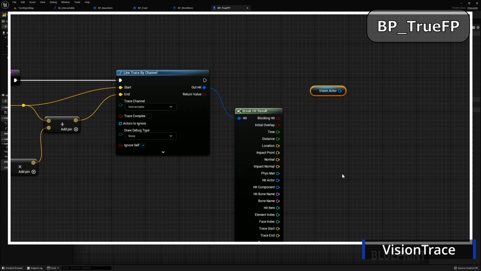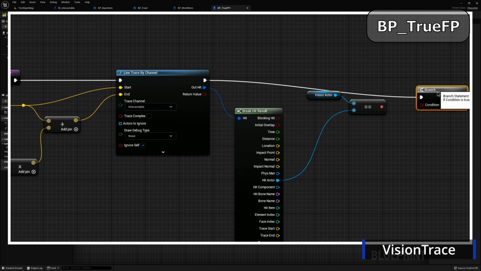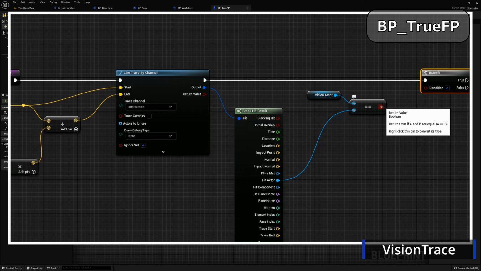First off, let's drag off of this and do equals. Is our vision actor equal to what we're currently hitting? Hold B, click in the graph. Are we looking at the same item that's in here? If there's nothing in here, then this isn't going to be equal, right? And if they're different, they're not going to be equal. So two different other checks are going to have to come off of this true.